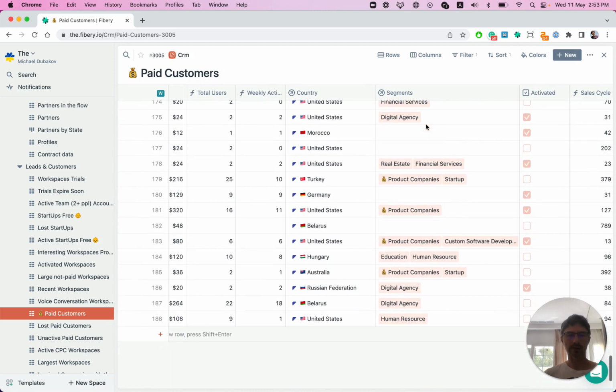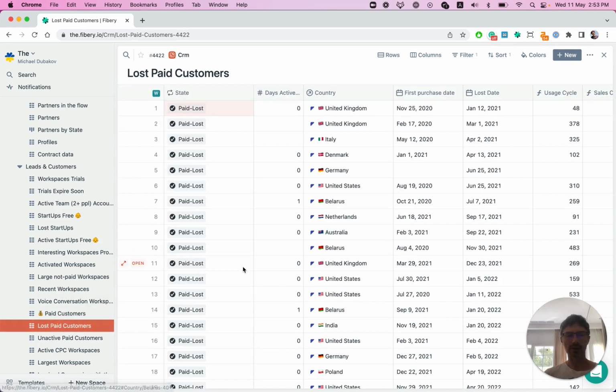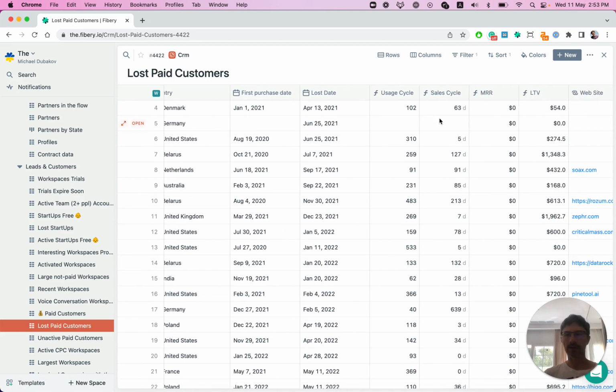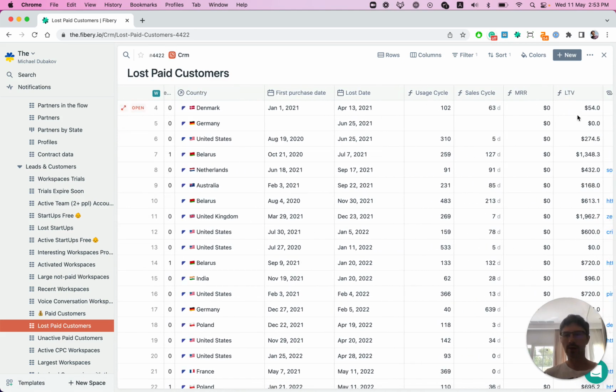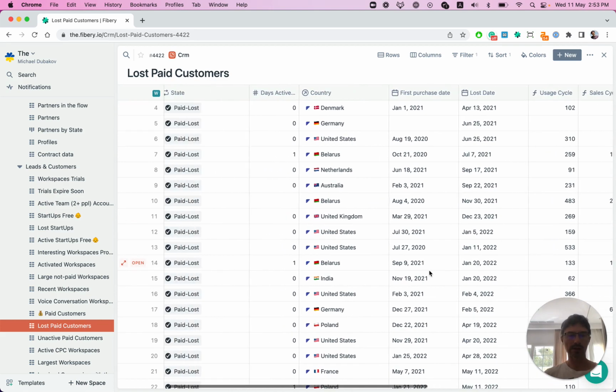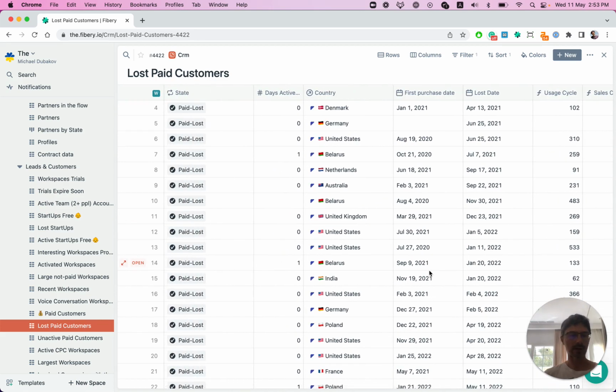And you can have all this information here, or you can see a lost account, like it was a paid account, but eventually it was lost. And we can check again the LTV of this account, so how much money we earned before they churned, something like that. Again, I will not show you exact accounts since this data is kind of private.